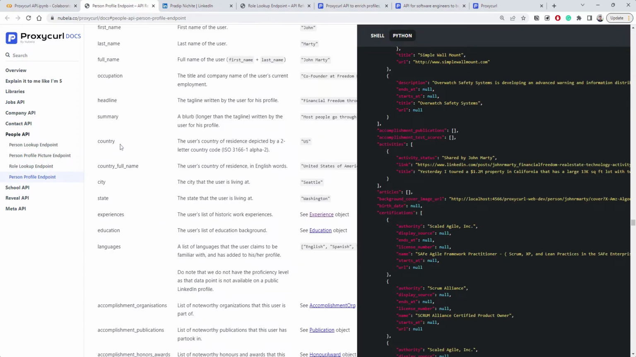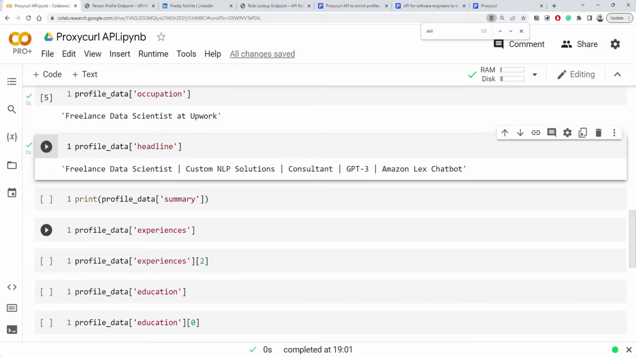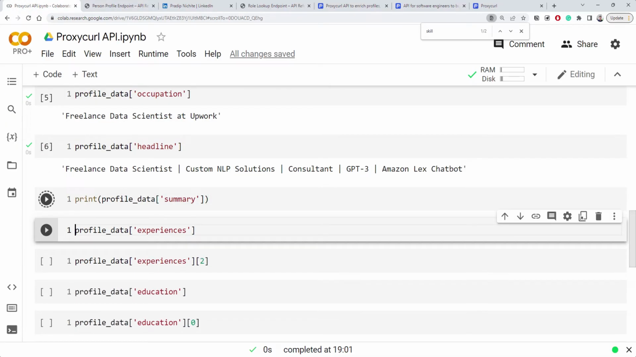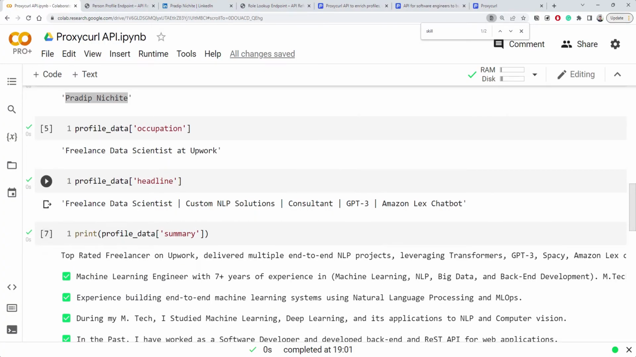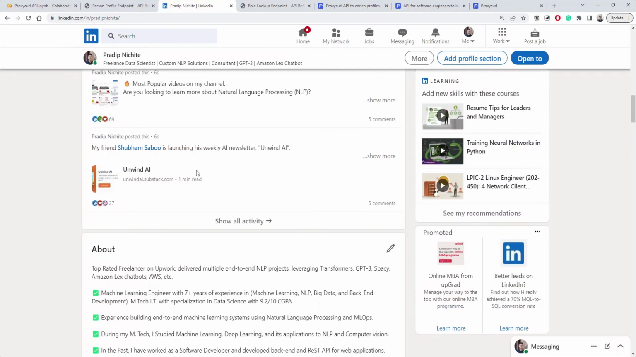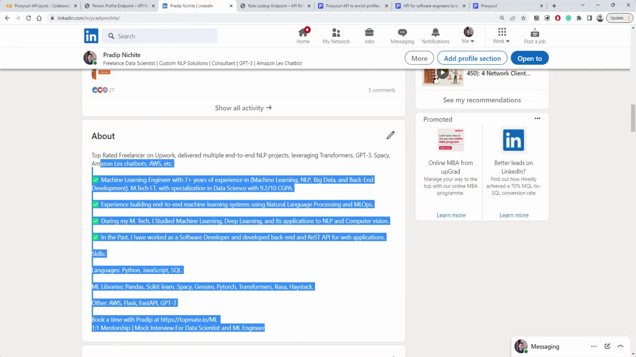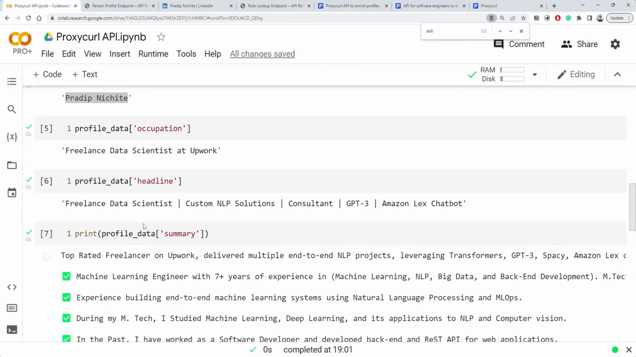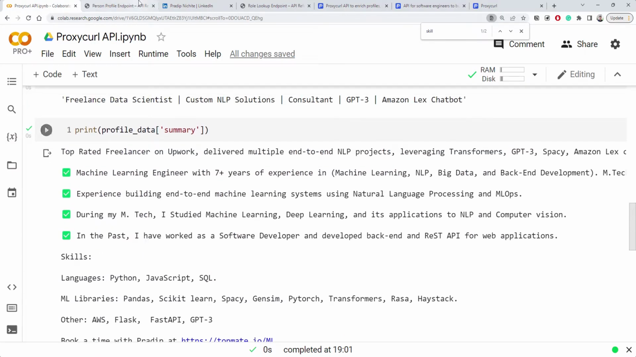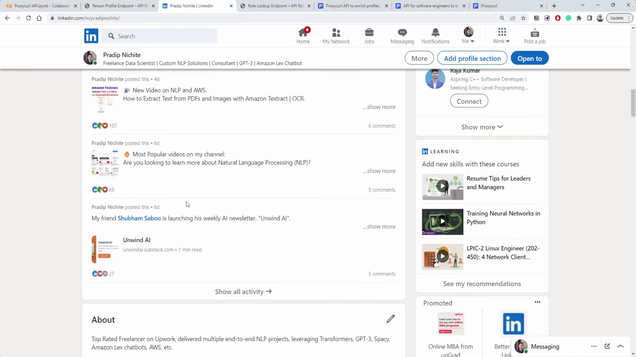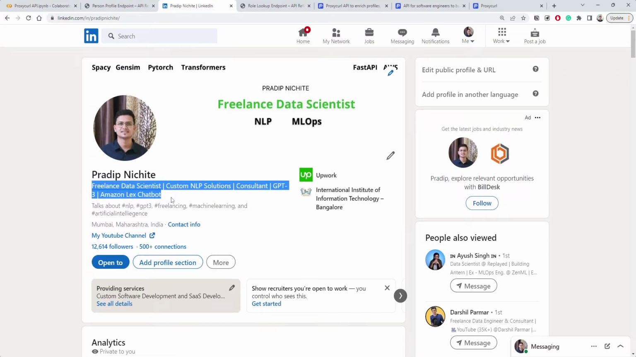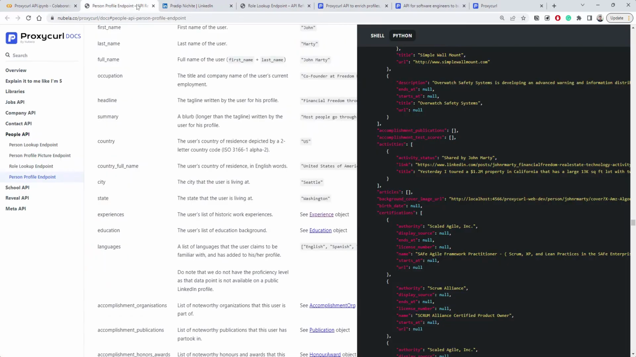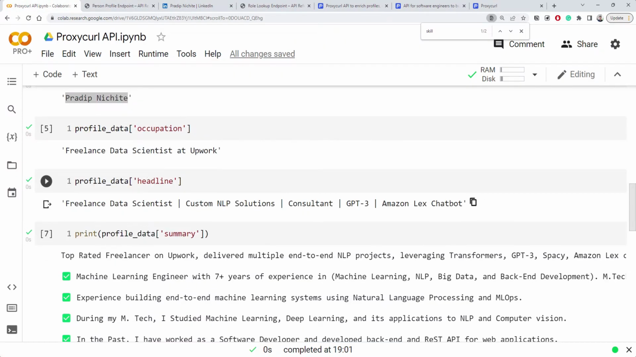What else do we have? We have the summary section. Let's look at what we got. So this is my summary section and this is my headline. Let's confirm it, right? This is the summary section that we just printed, and it is correct, right? They are able to scrape that particular thing in a really good way. Again, let's look at the headline section. This is what I put into the headline, and what we got is almost the same thing.